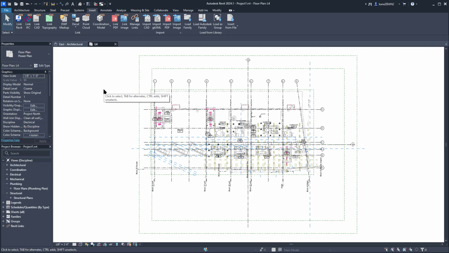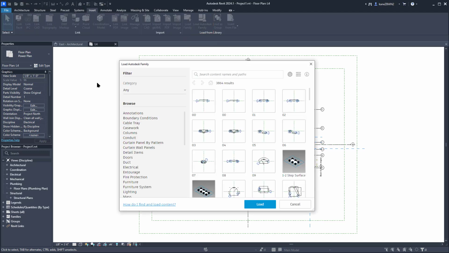So that's import and link. What about this other stuff? Load Family, which I mentioned when we were inserting equipment before, is for inserting families into your project from your local machine or from a company network. Similarly, Load Autodesk Family opens up Revit's library of families on the cloud.